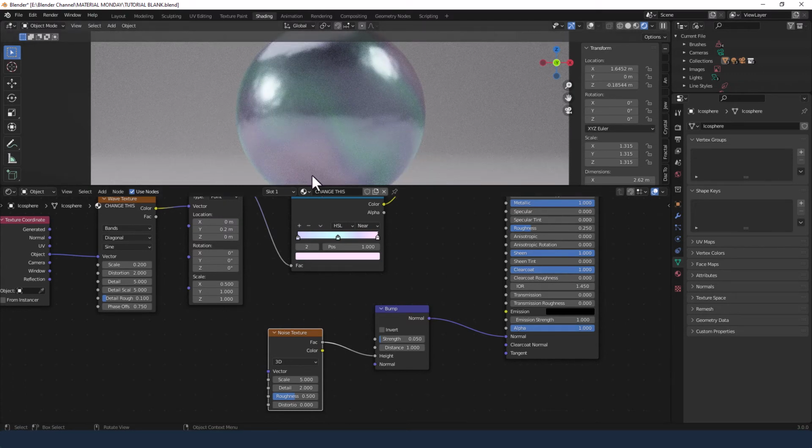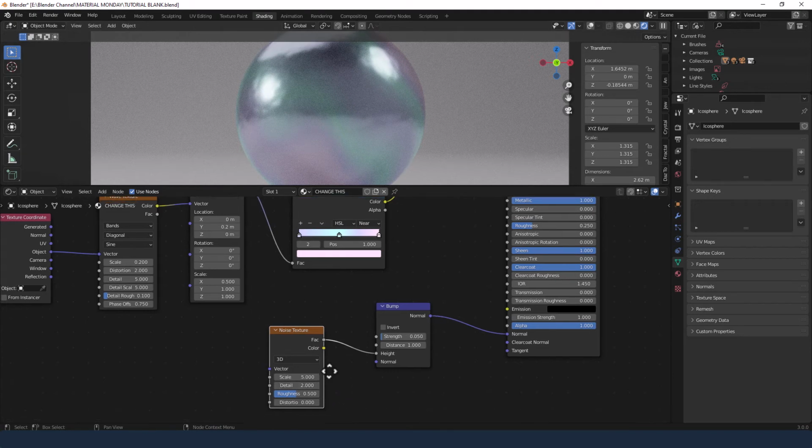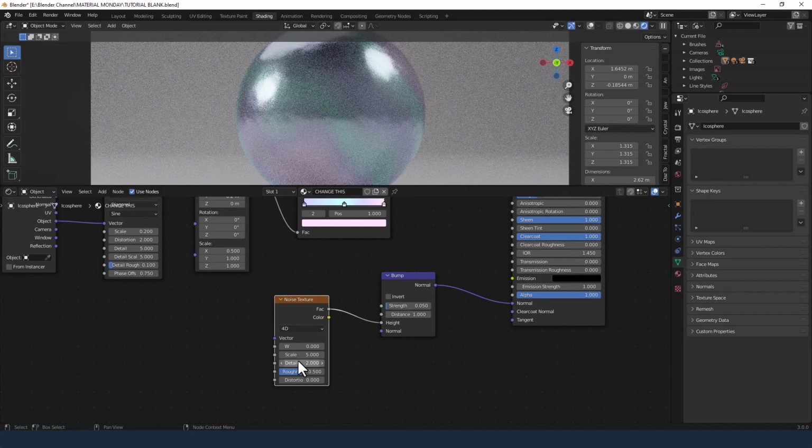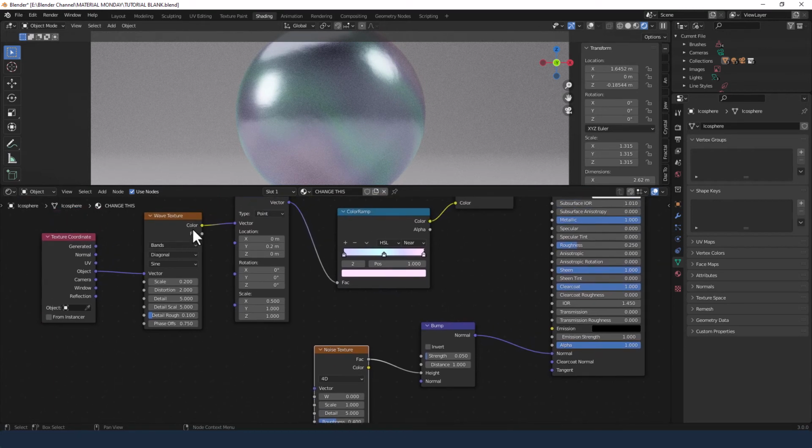So you can see it's already starting to distort it. We're going to change that to 4D. Change the scale to 1, detail to 5, roughness to 0.4, and the distortion to 2. What we're now going to do is plug that wave texture, that same wave texture we used to sort of mix up the colours. We're going to take that and plug it into the vector of the noise texture. So you can now see we've got all these sort of graduated ripples.